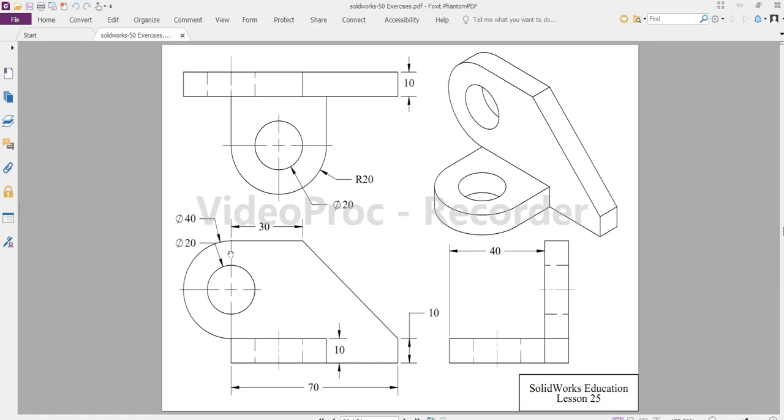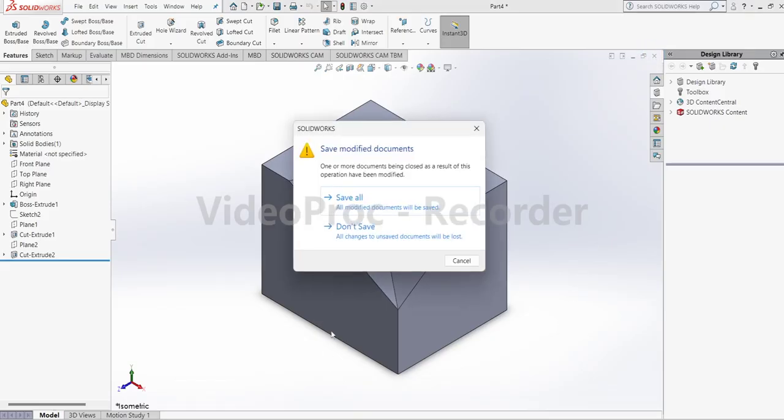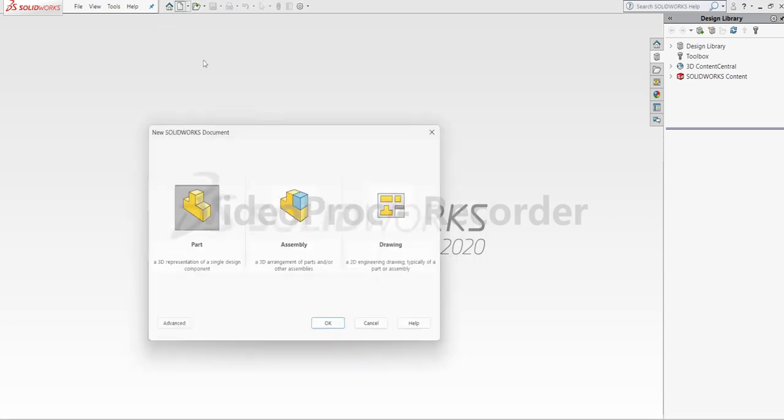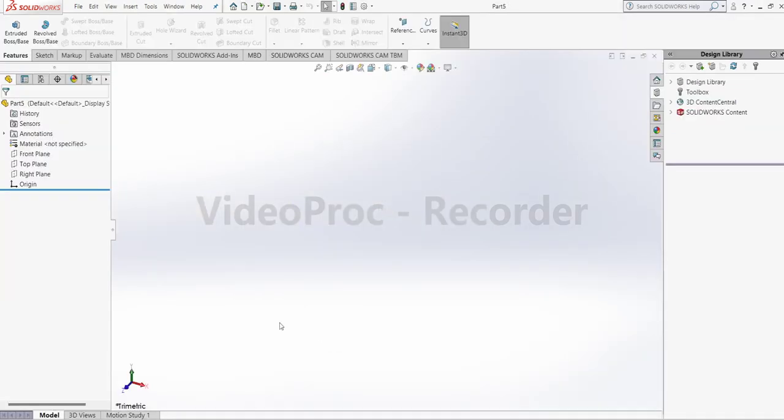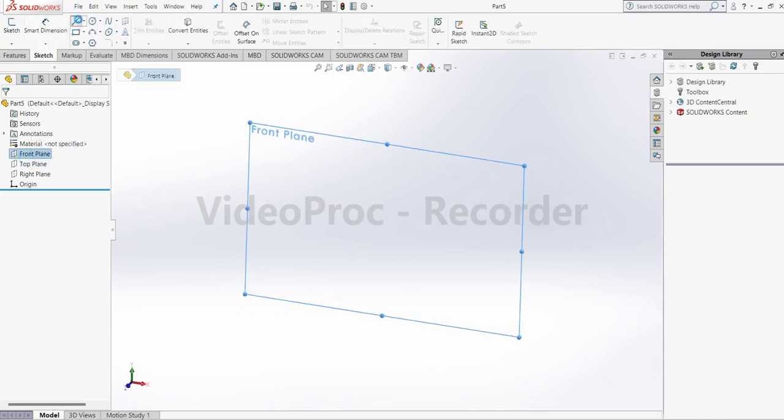circle of diameter 40. Then we need to make this 30. Then we can join it like this. So let's begin. Open a new file, go to front plane, sketch, line.